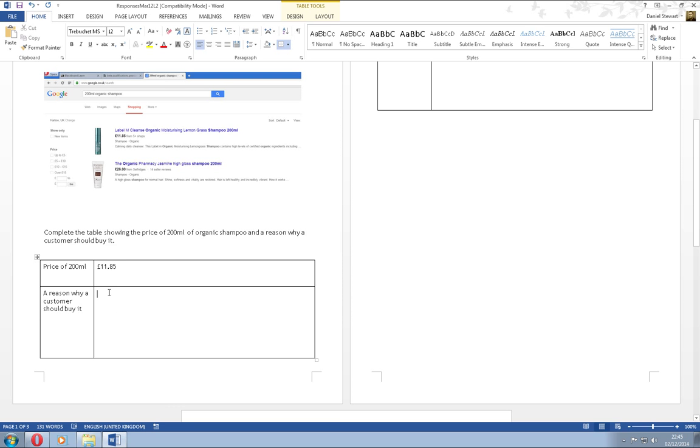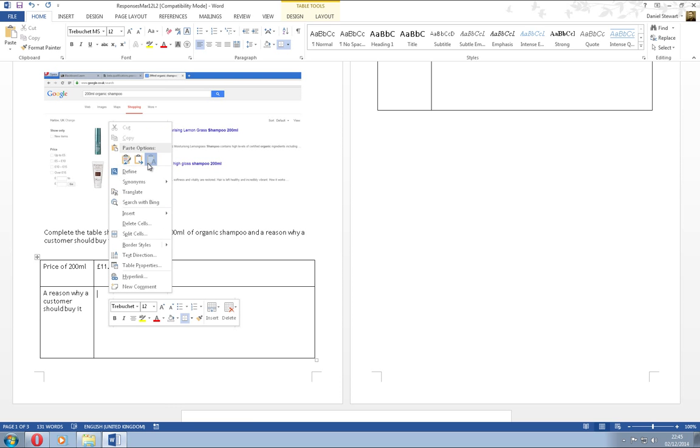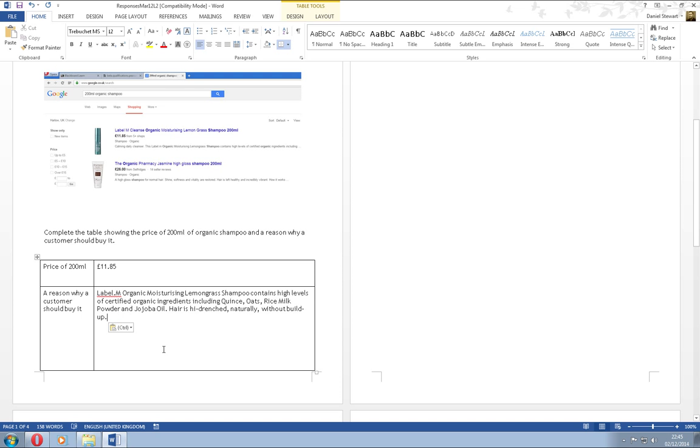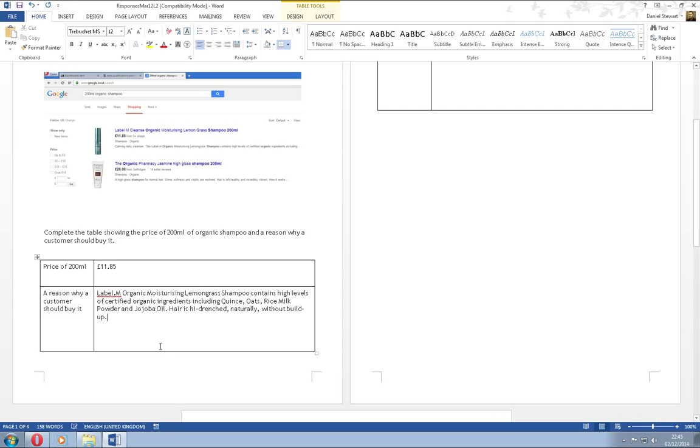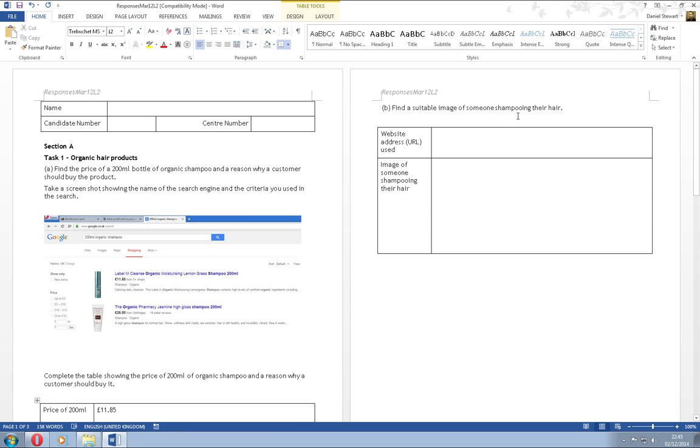It saves me typing. I'm going to paste it as text only, so I'm not going to keep my original formatting. Okay, and then I just put that into the box, and there we have it. We've got one selling point, one reason for a customer to buy it.